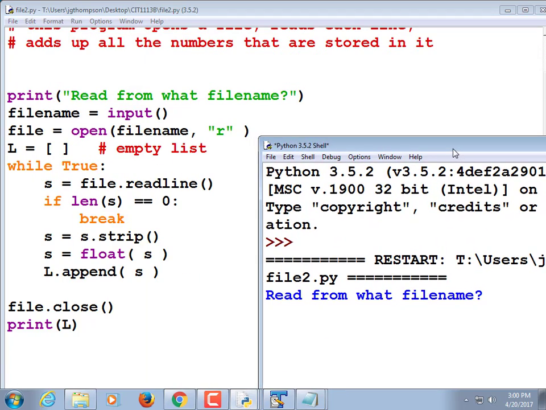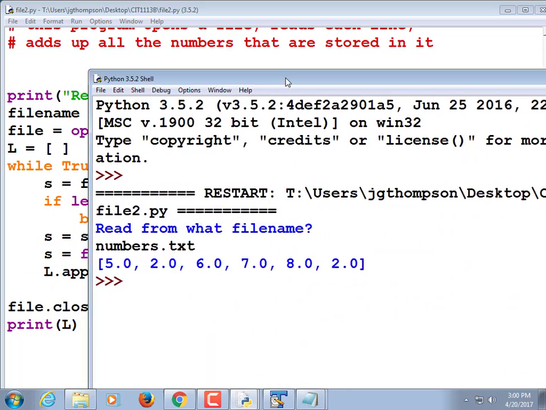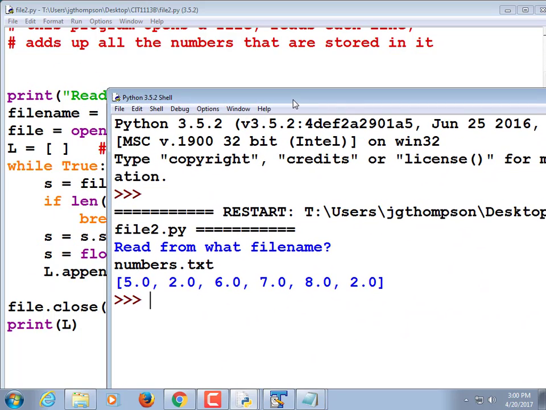Read from what file name? Nope, not t.txt. numbers.txt. And there they are. We could do all sorts of cool stuff with that, you know. Really cool stuff like sum them and average them. Kind of things we live for.